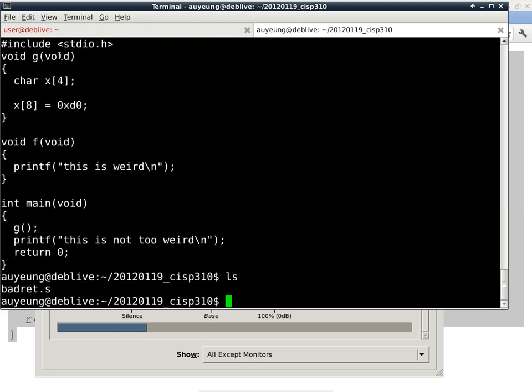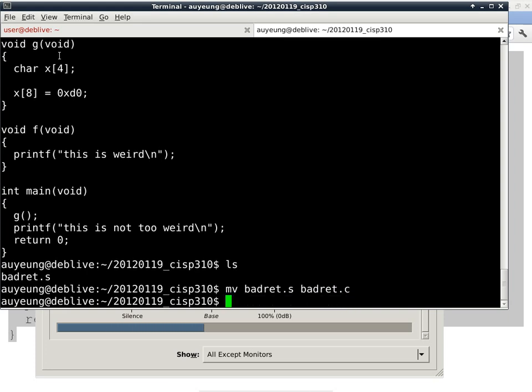All right. This is a very good opportunity to teach you guys another command in Linux, because I just made a mistake. Yes, I made it intentionally, so I can explain this new command. So how do you rename a file? In DOS, it is rename, REN. In Linux, it is MV, move. Now, move can actually do 2 things. You can move a file from one folder to another, but inside the same folder, you can also use it to rename a file. So in this case, I'm just going to rename badret.s to badret.c so that it will be picked up by GCC.